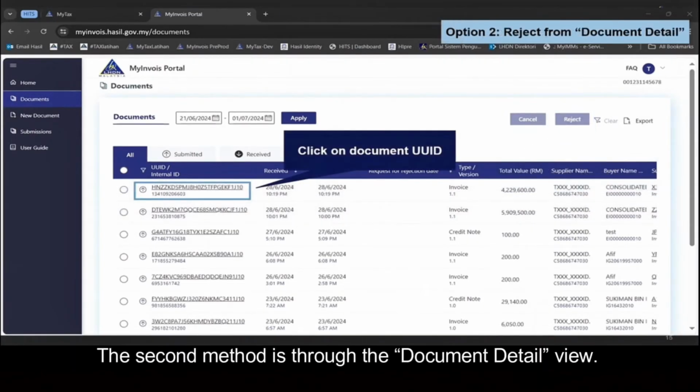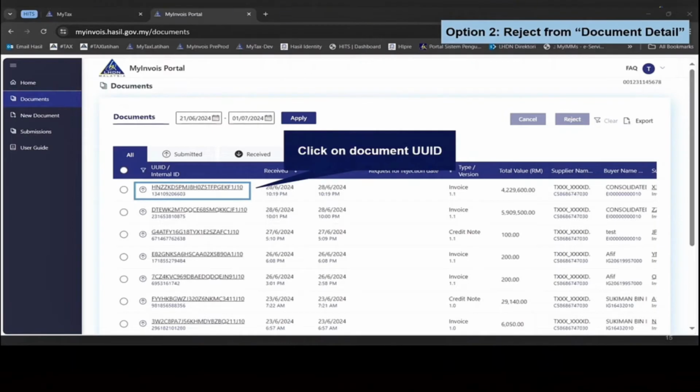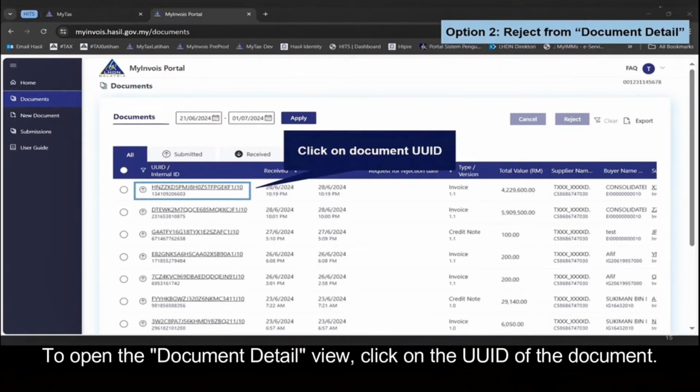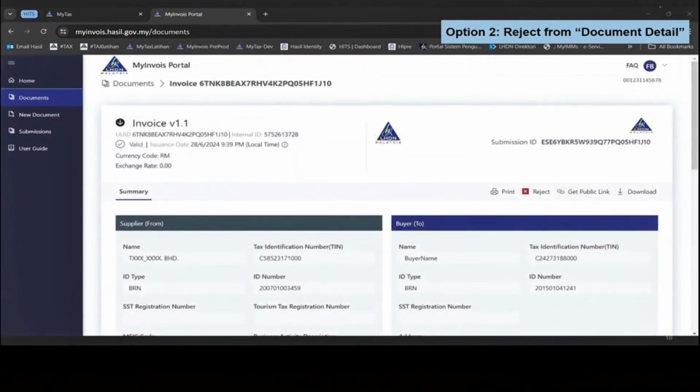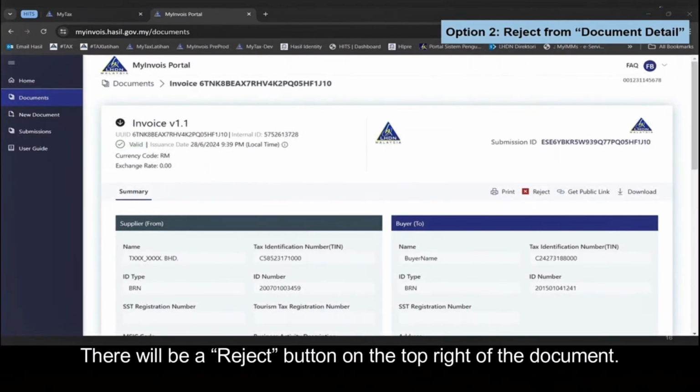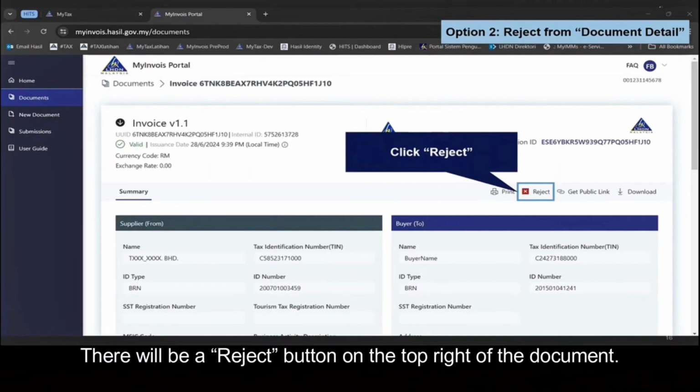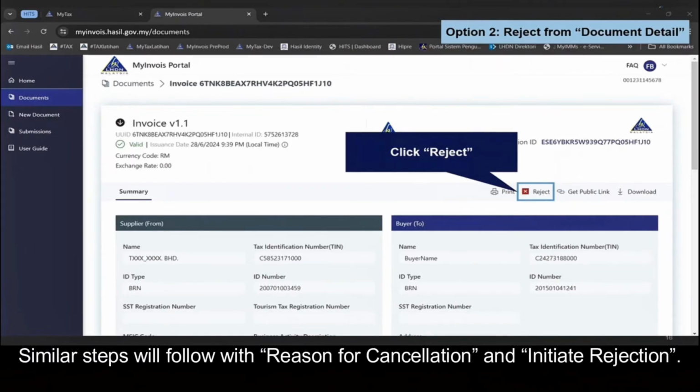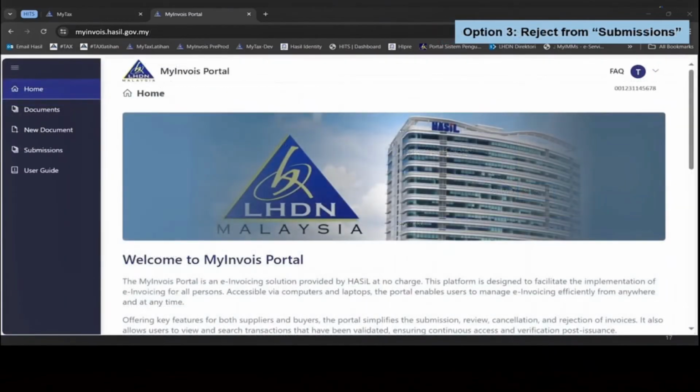The second method is through the Document Detail view. To open the Document Detail view, click on the UUID of the document. There will be a Reject button on the top right of the document. Similar steps will follow: choose the reason and initiate rejection.